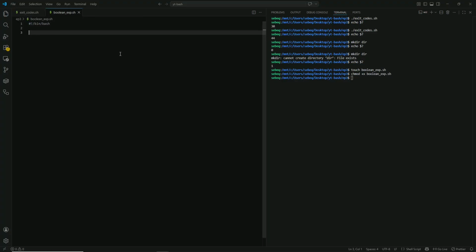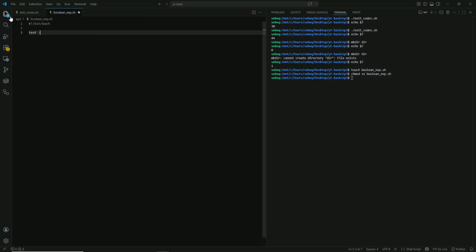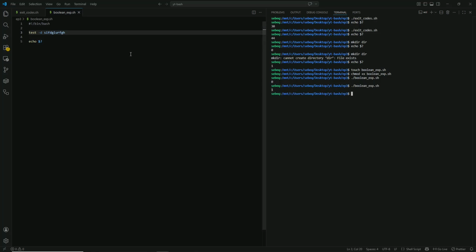Well, to test if a statement is true in Bash, we can use the test command. For example, I can check if the directory dir exists just by using something like this. And we get 0, which means that it actually exists. If I try something like blah blah blah, it does not exist, it returns 1.